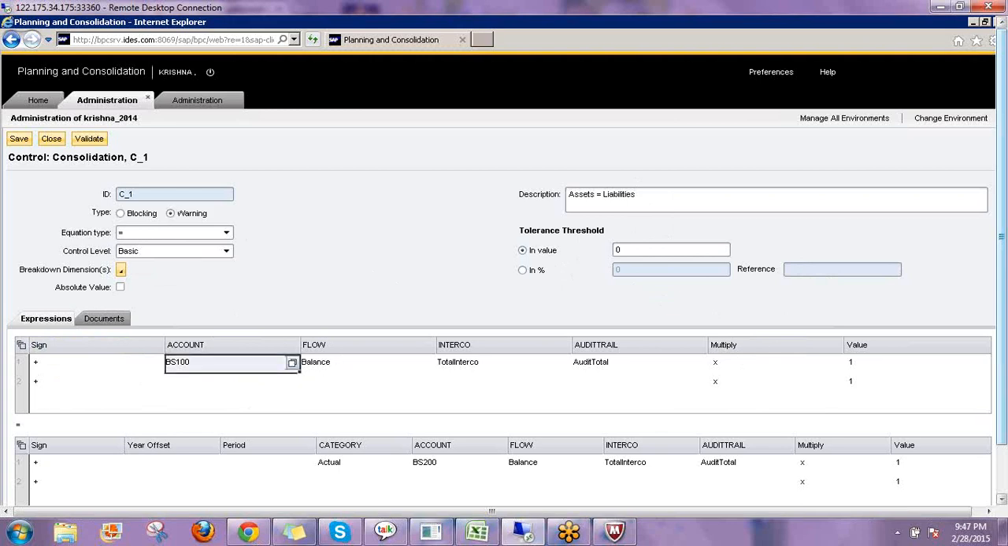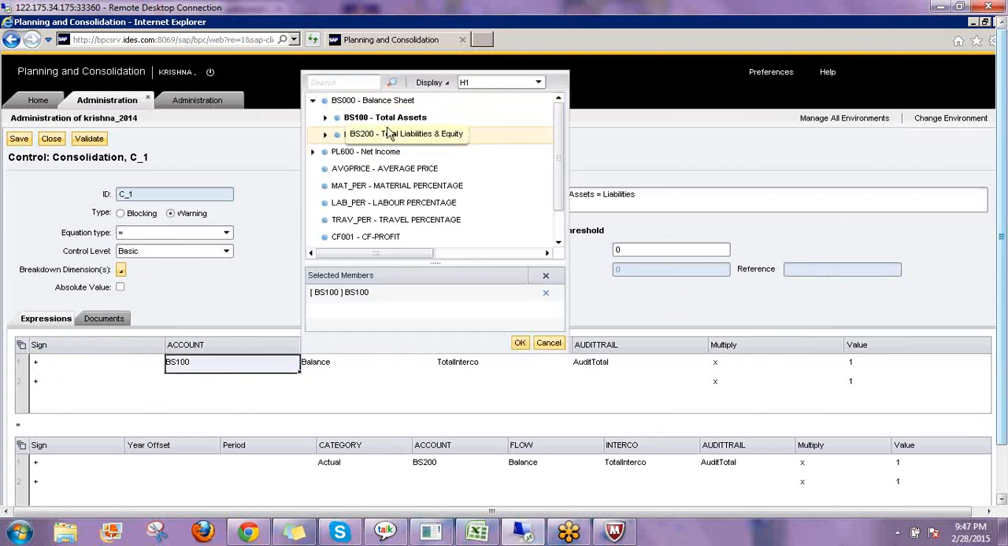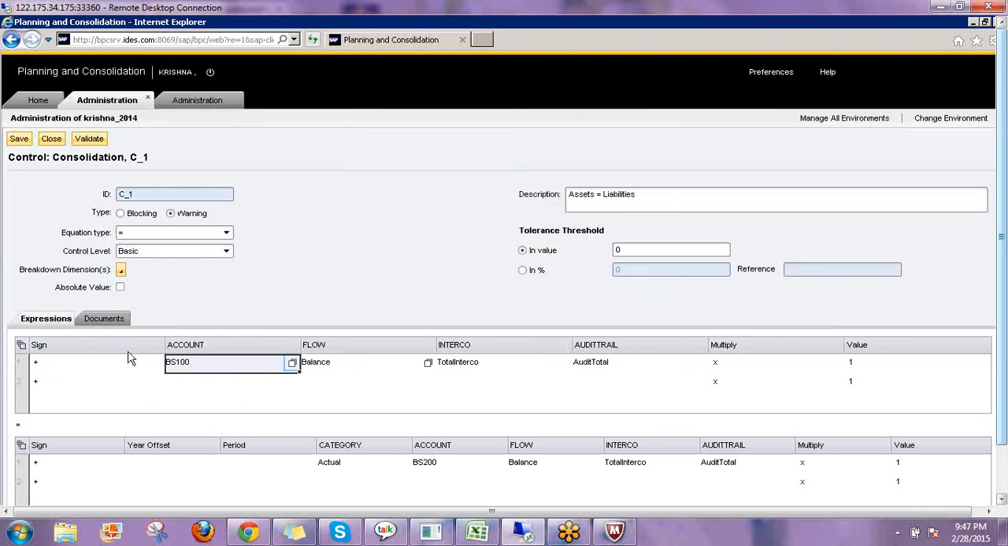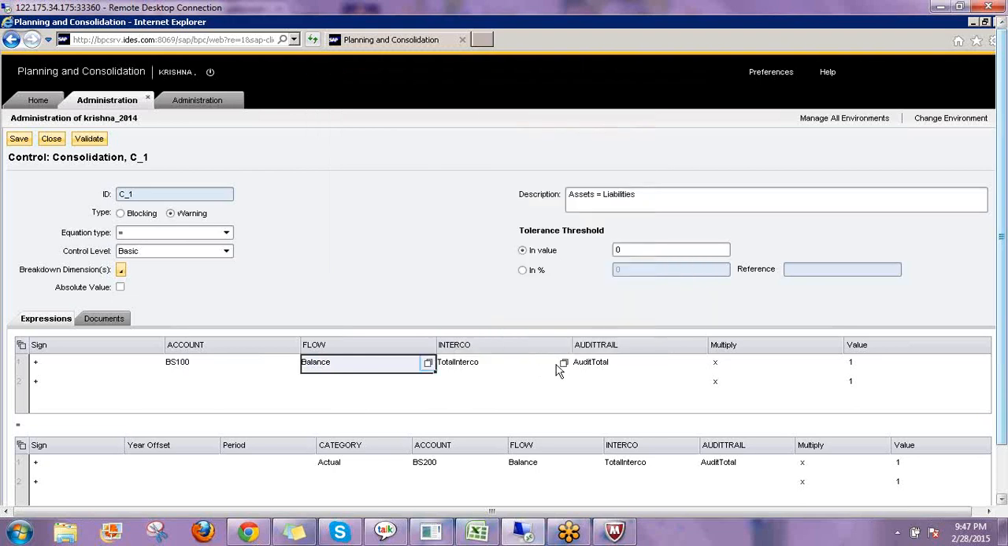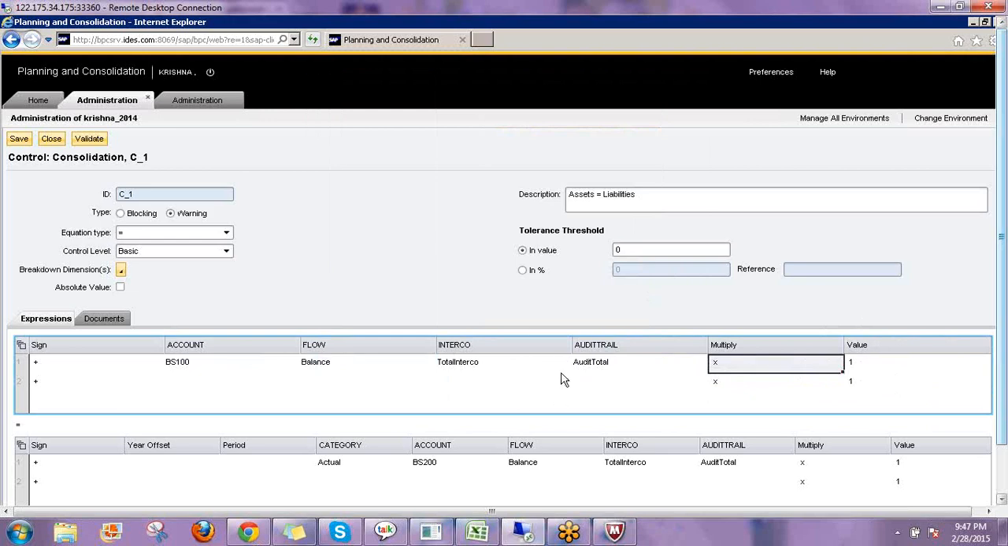So I am taking my assets BS 100. My total assets is equal to total liabilities BS 200. So I am taking on the upper panel my assets, and what is the flow? Generally the closing balance only will be taken. And what is the intco? I don't know whichever intco might be there. My total intco should be assets is equal to liabilities, and audit also, audit total, multiplied by 1. Here you have an expression called multiplied or divide. Why am I choosing multiplied by 1? Because my asset value I want multiplied by 1 will be my logic.